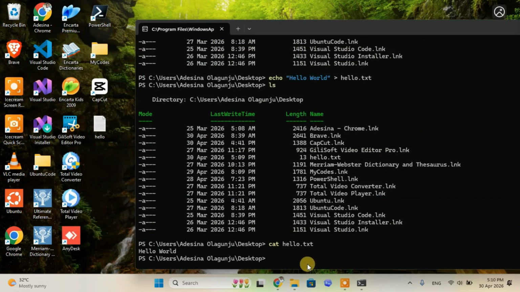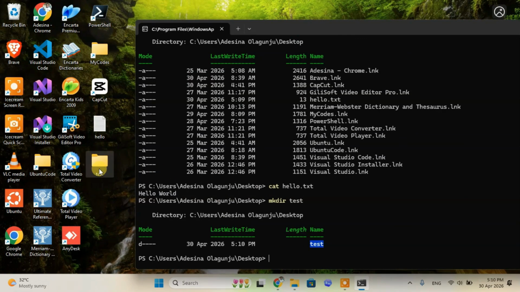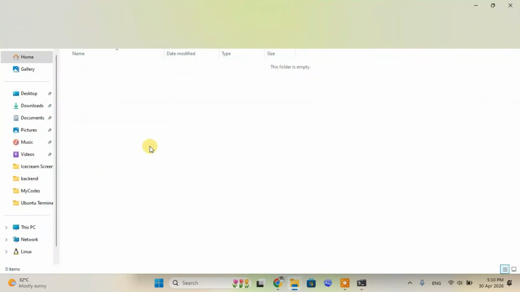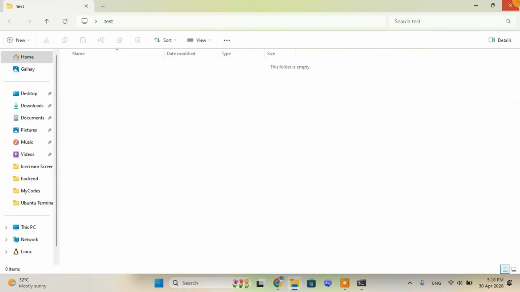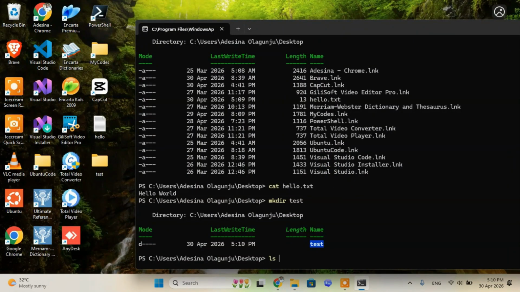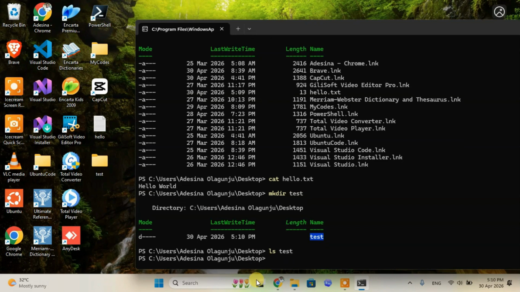Let's create a directory named test with the mkdir command. Opening it in the GUI, you can see that it is an empty folder. If we also check the list of the contents of the test directory, you can see here that it is also empty. So let's move the hello.txt file into the test directory using the mv command.